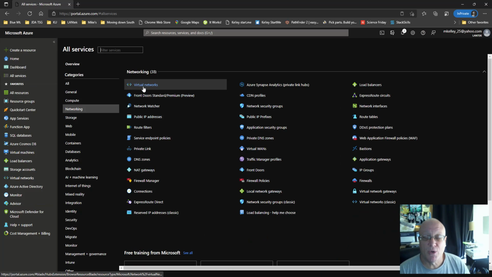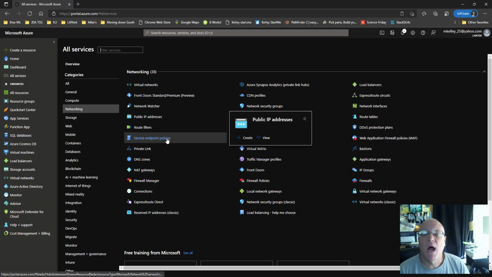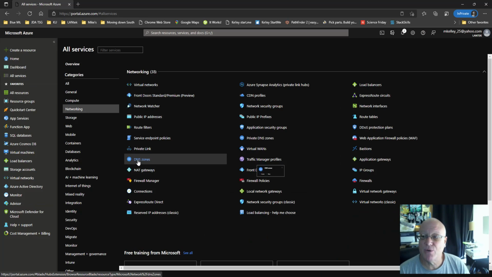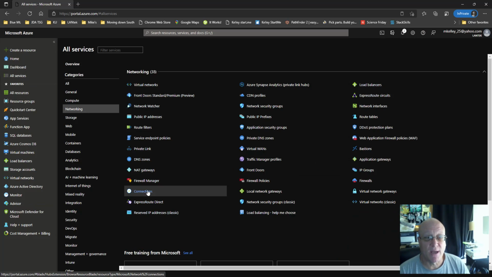Under networking, we'll spend lots of time later looking at VNets or virtual networks. We'll take a look at public IP addresses. We will spend some time looking at service endpoints and a little bit of time looking at their policies. We'll look at both public and private DNS zones. We'll set up vWANs, wide area networks. We'll work with both internal and external load balancers. So we'll spend a good deal of time looking at all of these things.